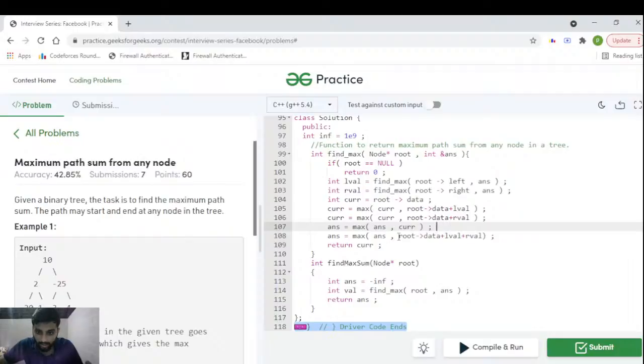And this is the important part here. Here what I am doing is I am just taking the current value. You can see here that root data is the value present at that node, plus the L value, which is the value from the left child, plus the R value, which is the value from the right child. So this means that my current node is not the edge node, it is between the path, right?